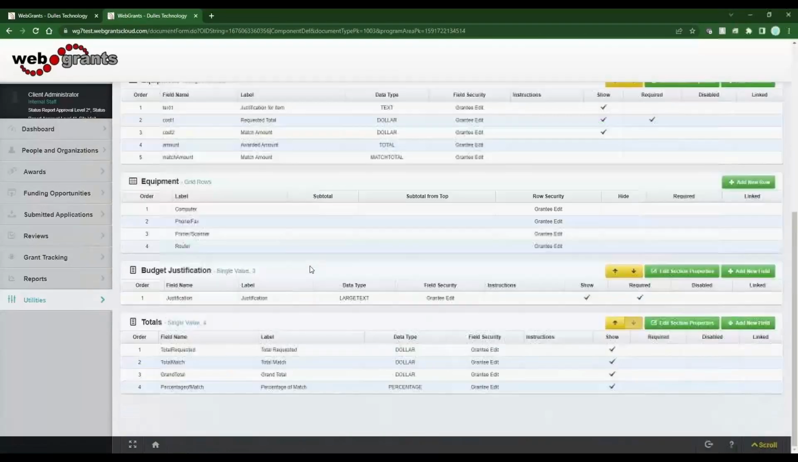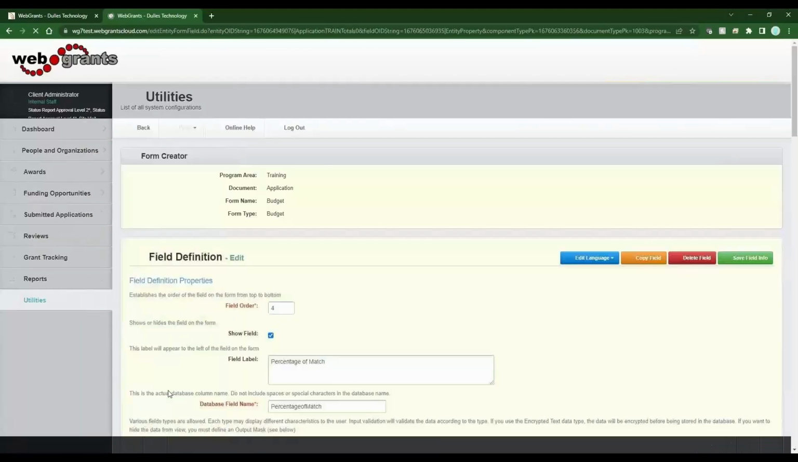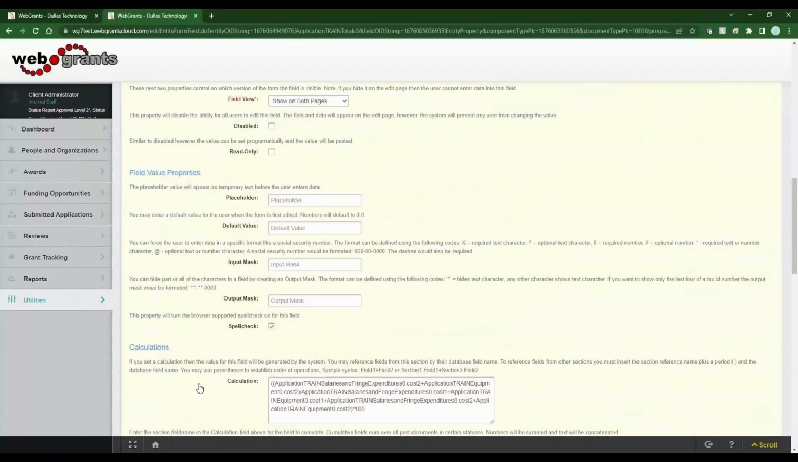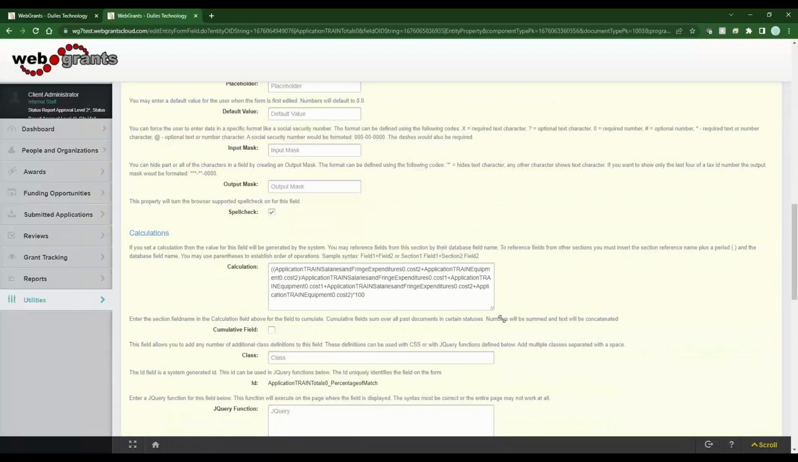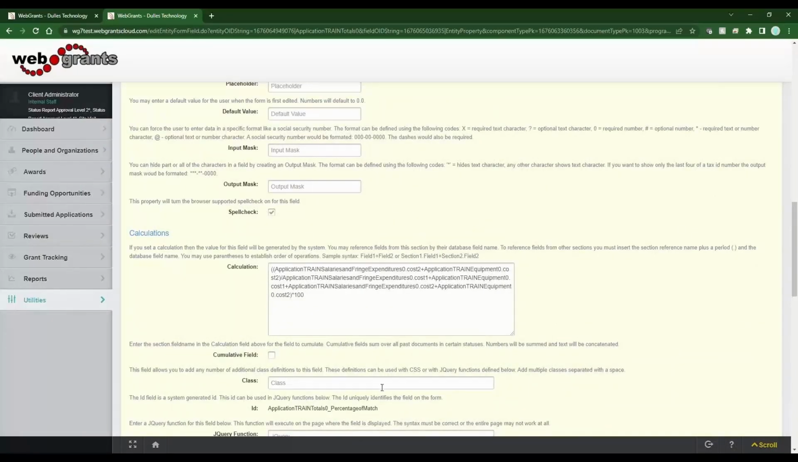And then I did my percentage of match. This one has some order of operations, so you'll see some parentheses in there. This one gets a little large, but it's match divided by total budget. So that's match plus awarded times 100 to create that percentage.